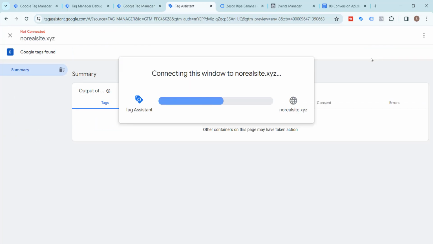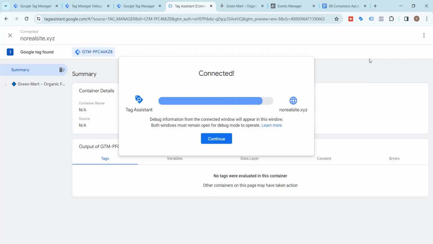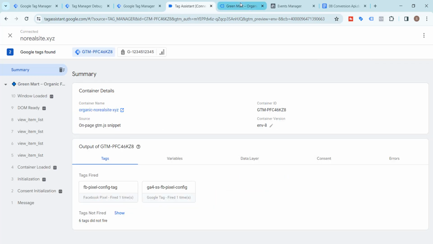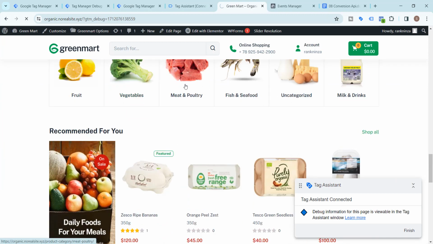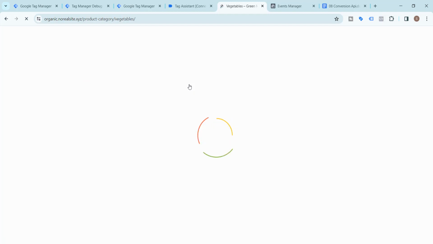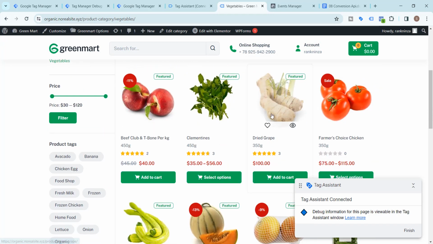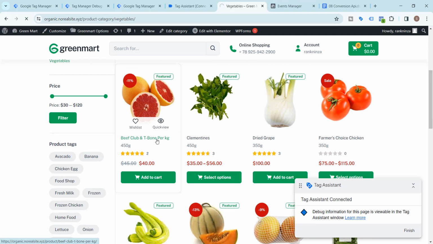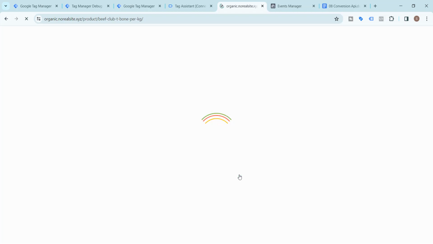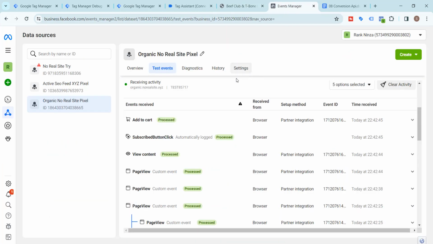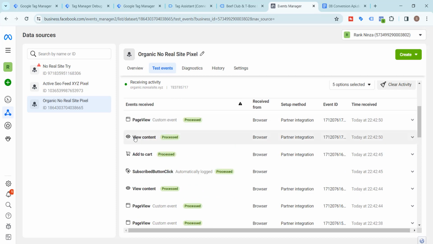Click the preview. Continue and select the item. The view item event should be fired now and click add to cart. The add to cart event should fire. It has come from browser and later it will come from server also.